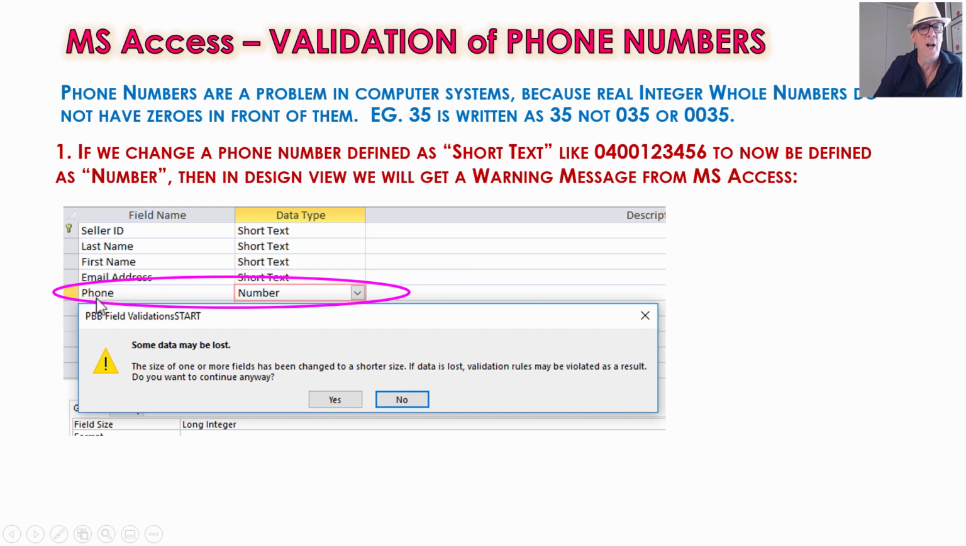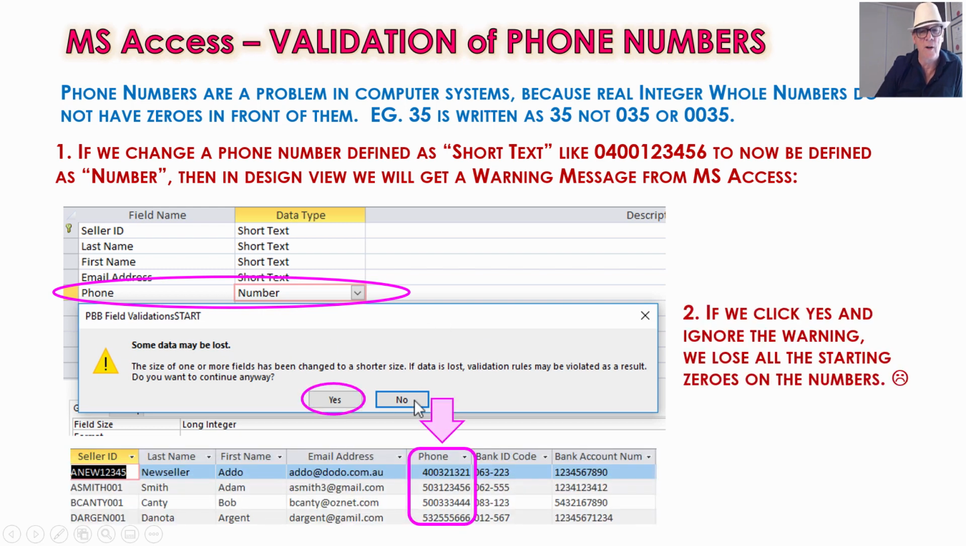So what will happen is if you decide your phone, which we told you to have as short text, if you decide, no, phone number's a number, I'm making it a number, and you change it to a number in the data type while you're in design view, Access will even warn you that some data may be lost. So when you see that, you should start to get worried. Maybe I shouldn't do this. Maybe it's not such a smart move, but you're going to do it anyway and click yes. What will happen is all those zeros in front of your number will be taken off because Access just thinks this is a number which means, I don't know, 40,321,000 or something like that. It's no longer going to have the leading zero.